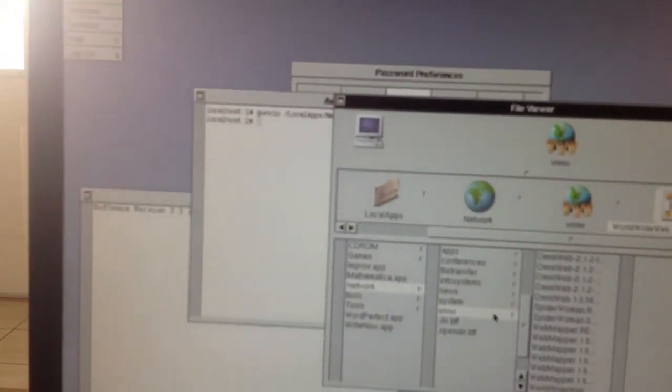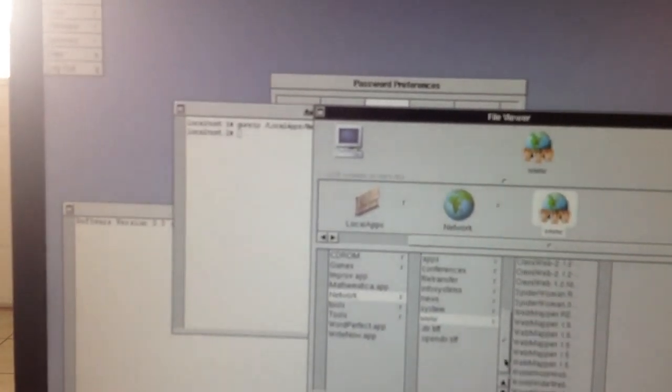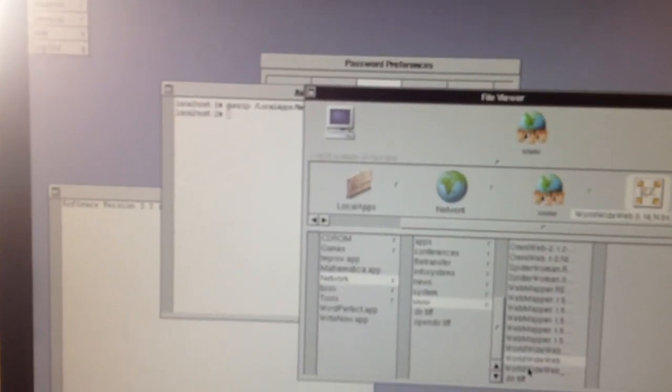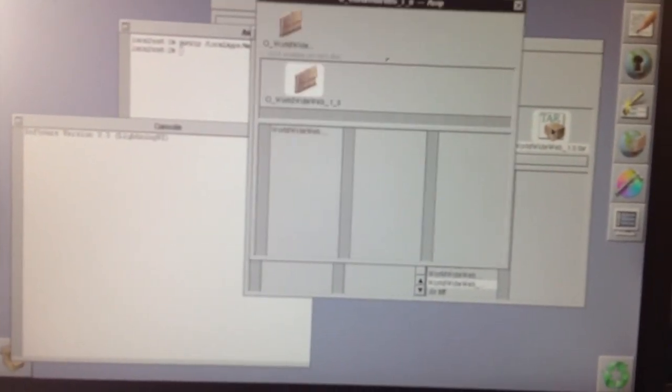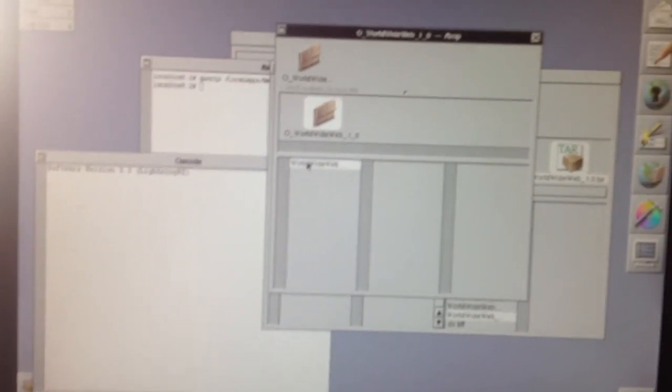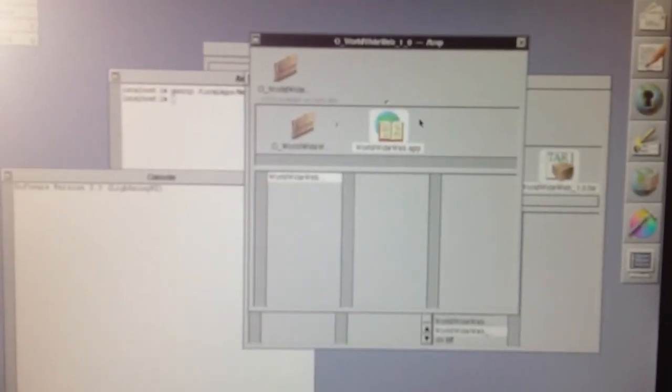So now we're going to go back into our directory over here, and we should have a .tar file. You'll see there's .tar. So from here we just double click that, and that's going to further uncompress it, and now you'll have the World Wide Web app.